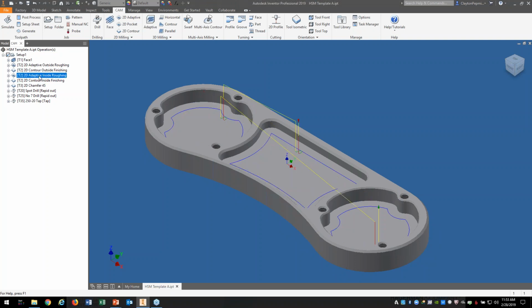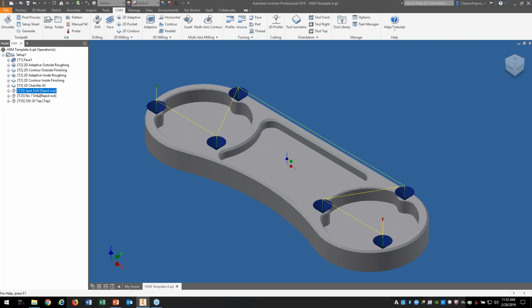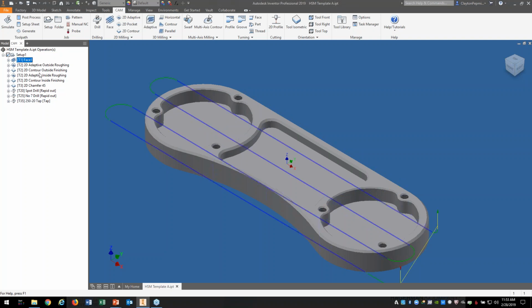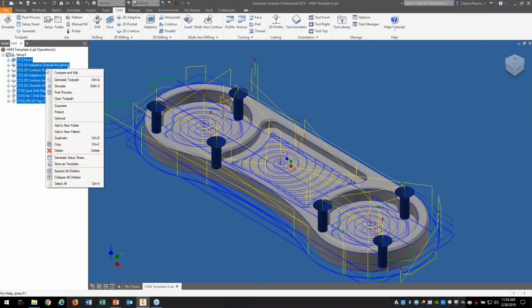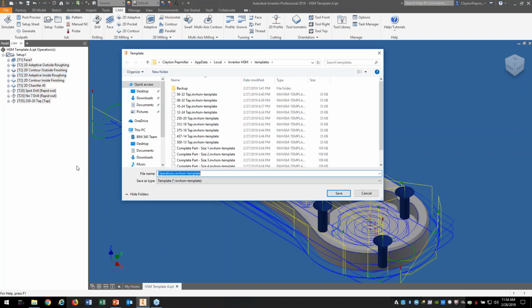And again, because I've got the roughing staying away from the wall, even do a little finishing path on the inside. I've got a chamfer mill going around cutting all the chamfers on the top. I've got some drilled and tapped holes, so I've got a little spot drill. Then a number 7 drill and a 1/4-20 tap. Okay? You can basically take an entire machining operation, an entire machining setup, not just one operation. I can take all of these, the whole bundle, just right-click and store that as a template.